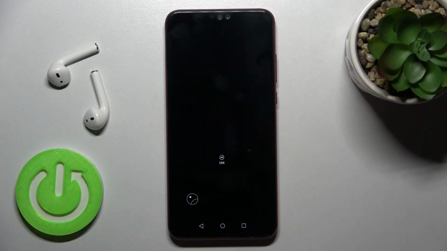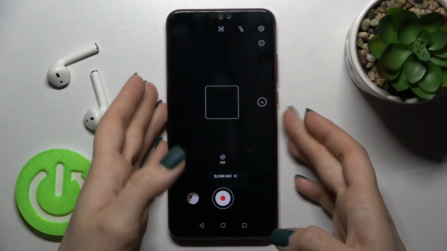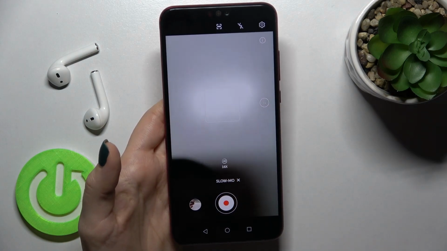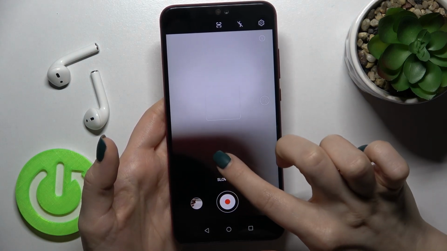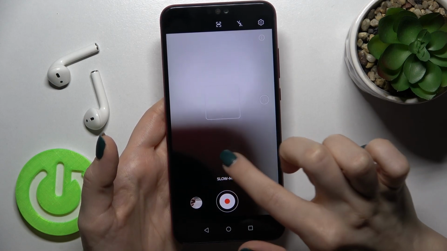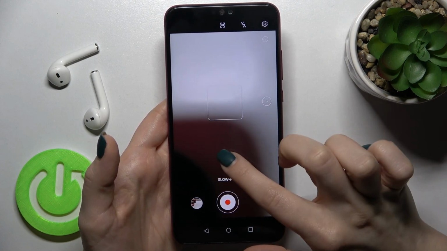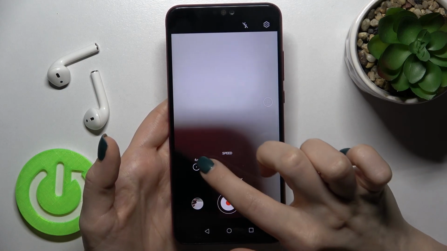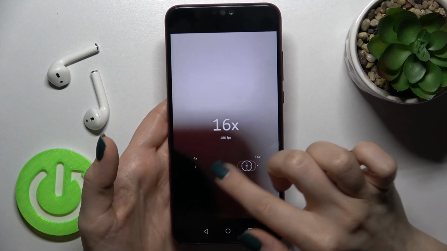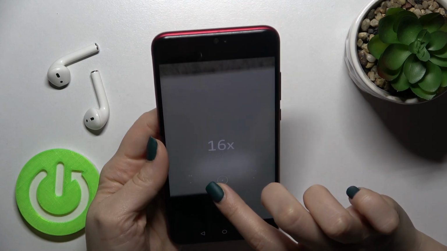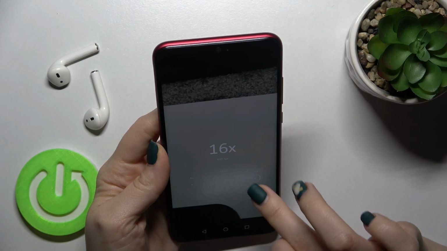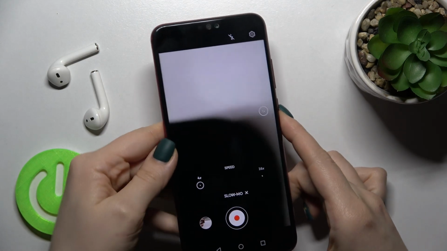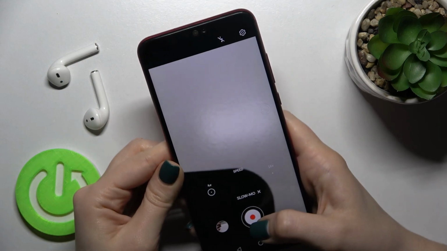Welcome. Today in front of me I have a HUAWEI, and I'll show you how to change the slow motion speed on this device. First, you should go into the camera application. Now I just enabled the slow motion mode, and to change the speed of our slow motion you should just tap here on this 16x. Now we can change it to 4x, or for example to another speed, only from 16 to 4. So okay, now I'll just change it to 4x, and now we'll just start to record a slow-mo video.